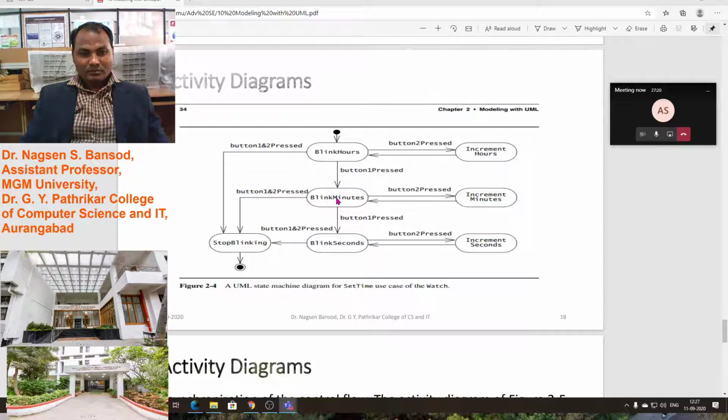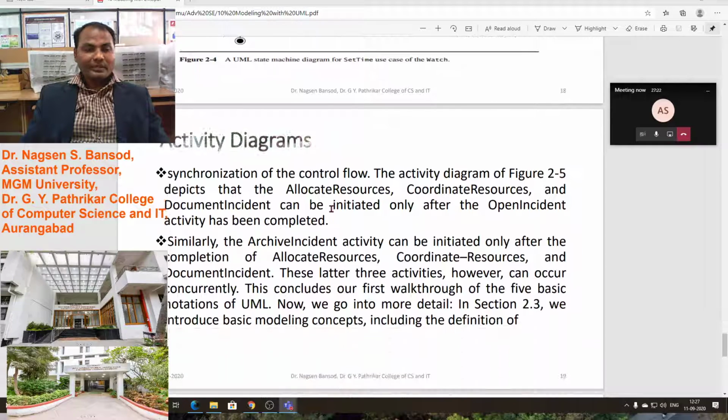No, sir. Okay. Then we will move towards the activity diagram.